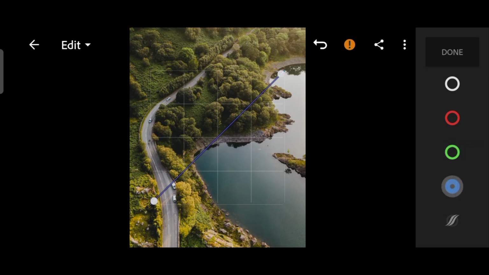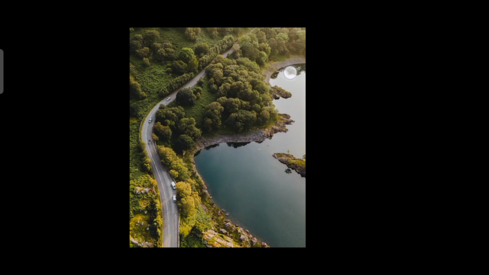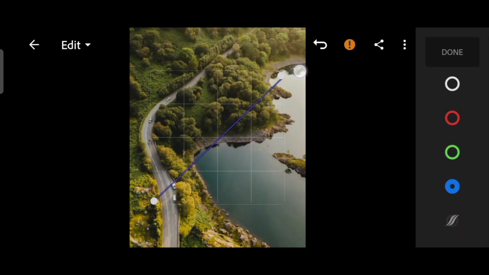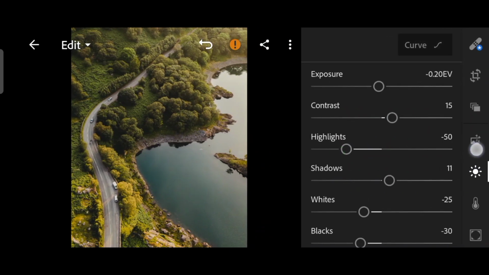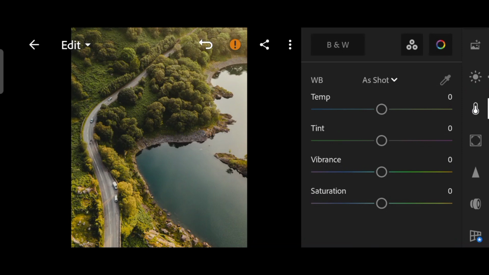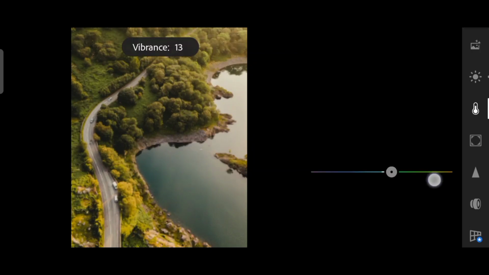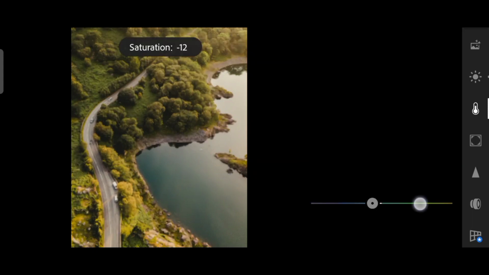And press blue. And done. Next, go to color. Temperature to plus 6. Tint plus 6. Vibrance to plus 14. Saturation minus 20.